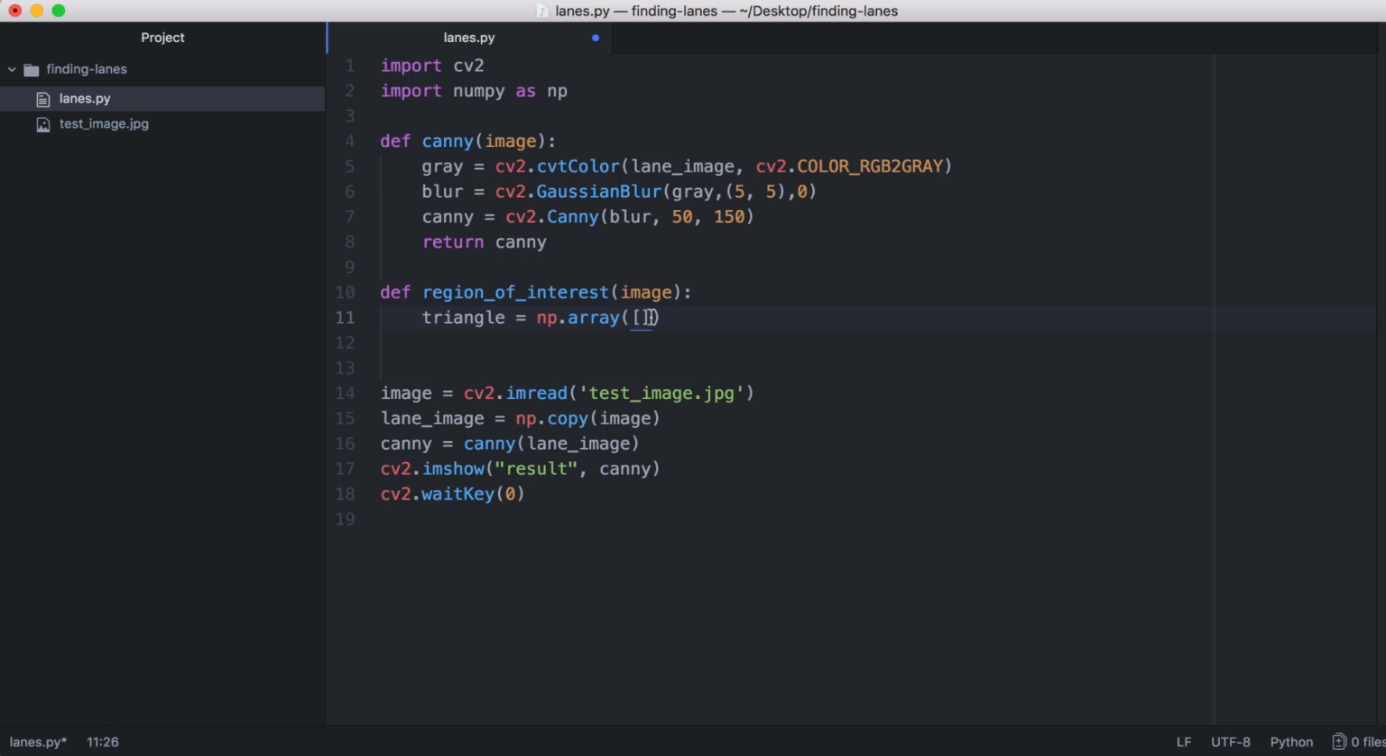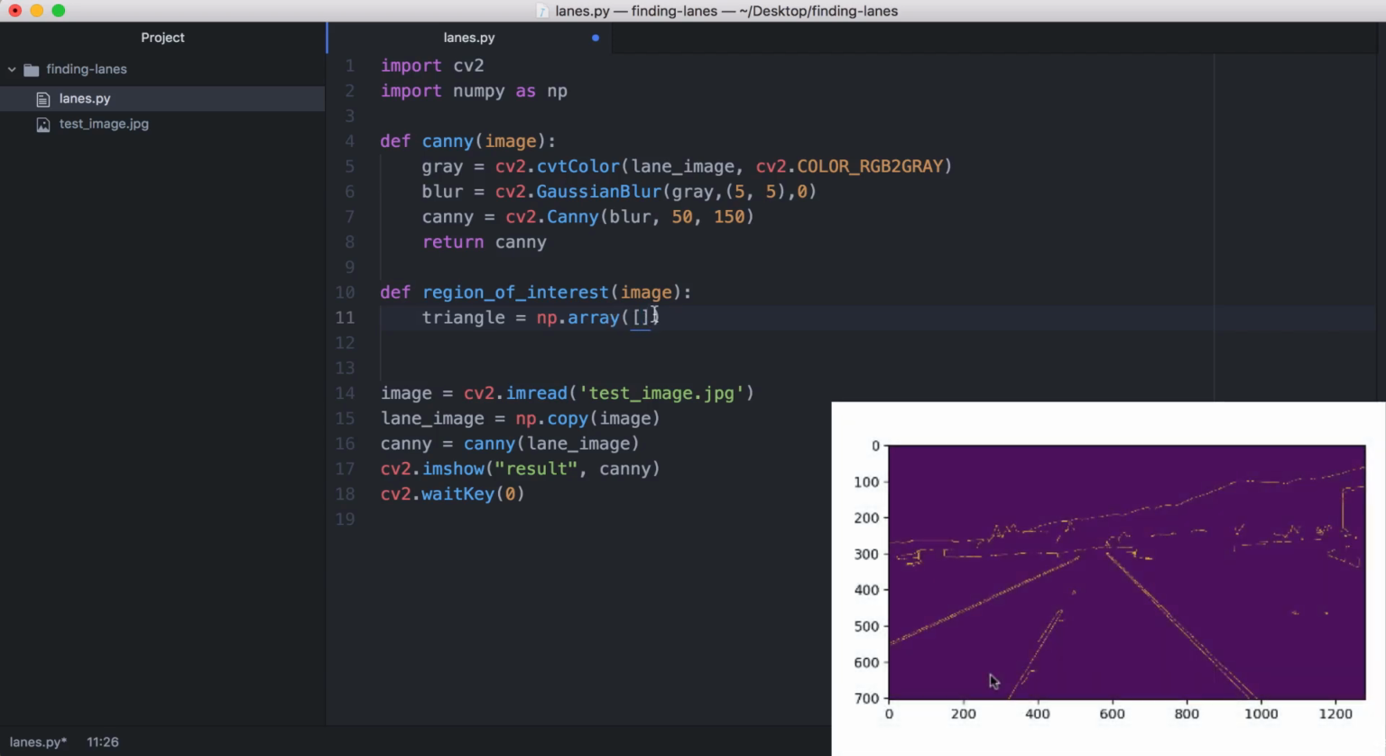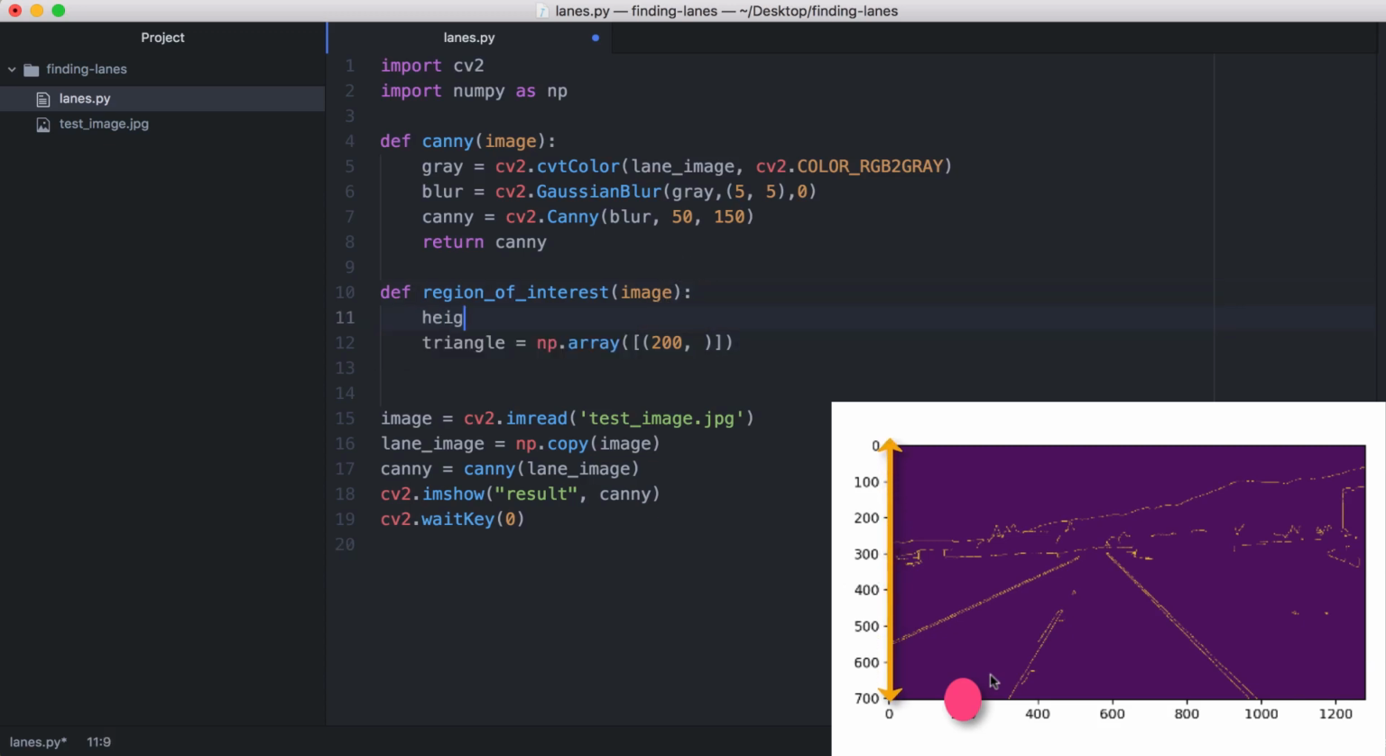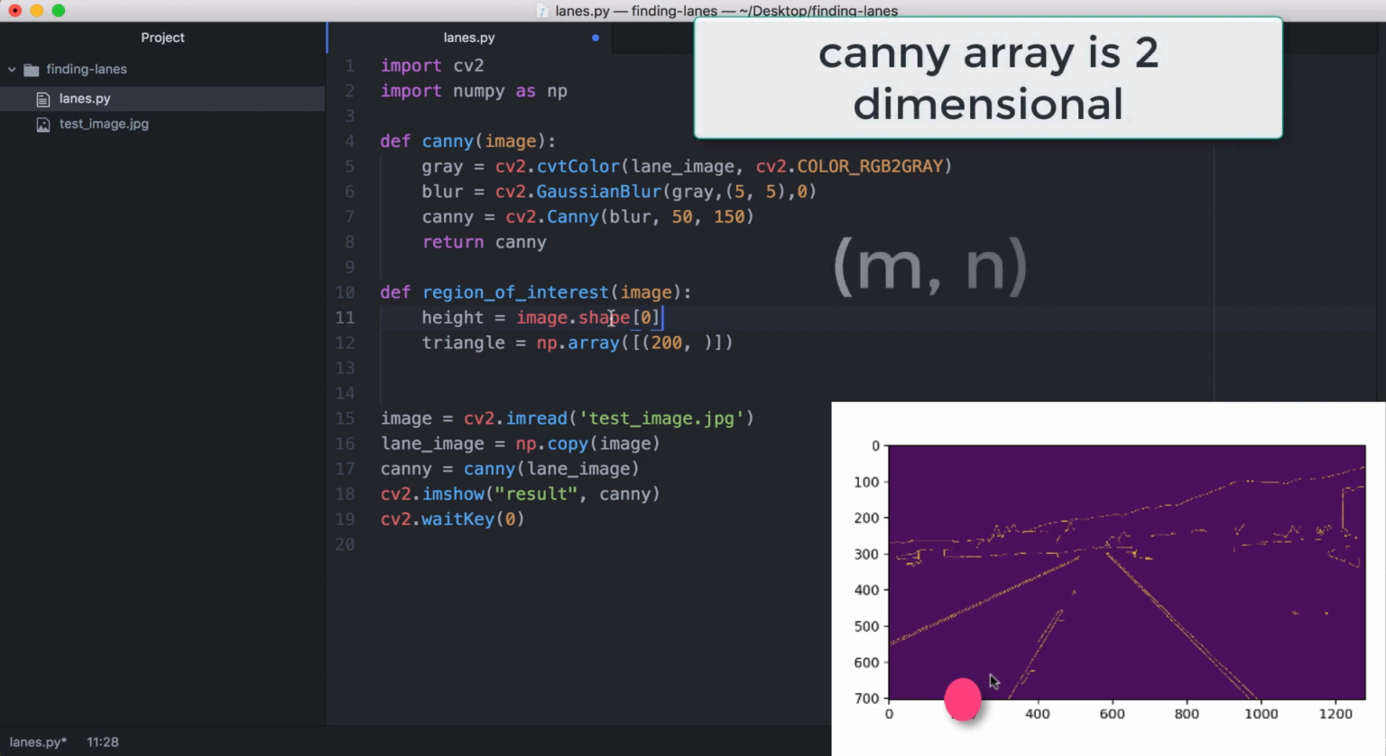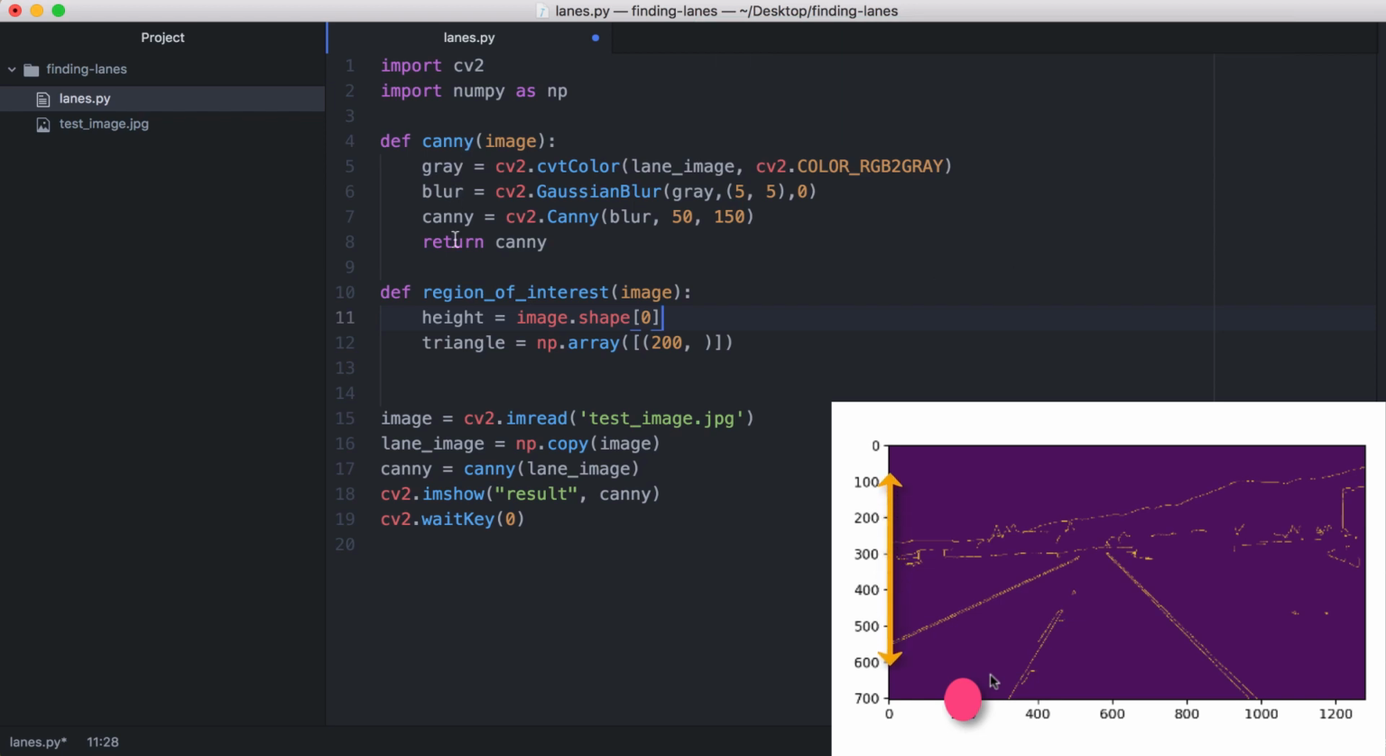Recall that while limiting the extent of our field of view, we traced a triangle with vertices that go 200 along the x, and vertically until the extent of our image, until the bottom, which in this case is the height. We can get the height of our image by setting height equal to image.shape at the index 0. Recall from the NumPy crash course that the shape of an array is denoted by a tuple of integers. Since we're dealing with a two-dimensional array, the first integer corresponds to the number of rows. The y-axis traverses the image's height, and height accordingly is the number of rows.